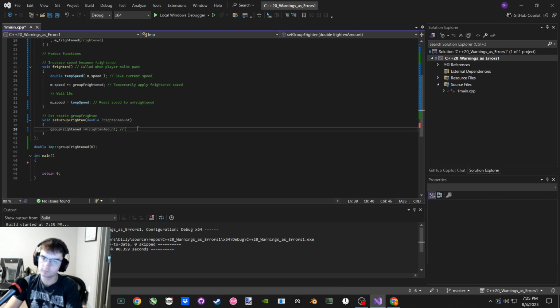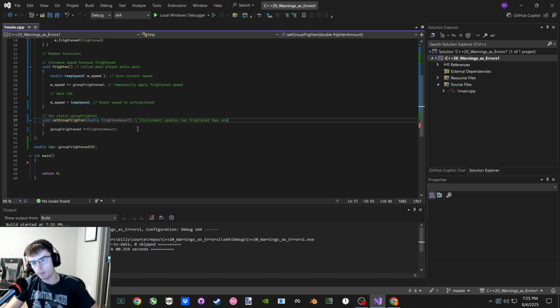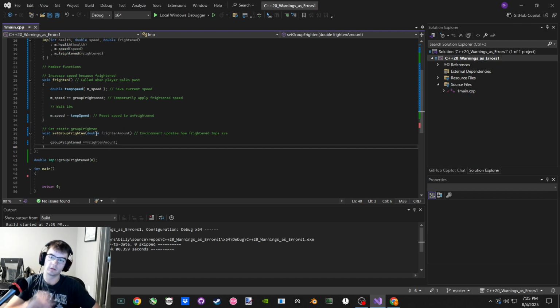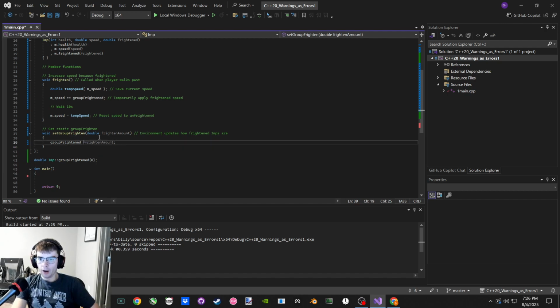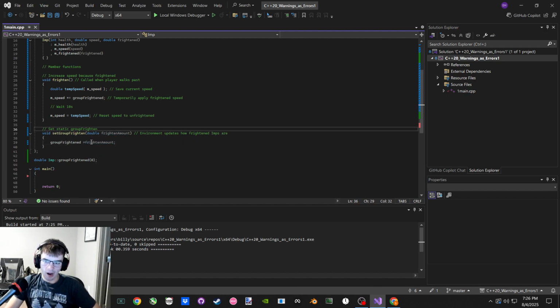So the environment updates how frightened imps are. Maybe a calm biome has this value set to be low. Actually, this should honestly just be that. And we set the group frighten to be this, and we could maybe increment it over time, but this is how we just set it.